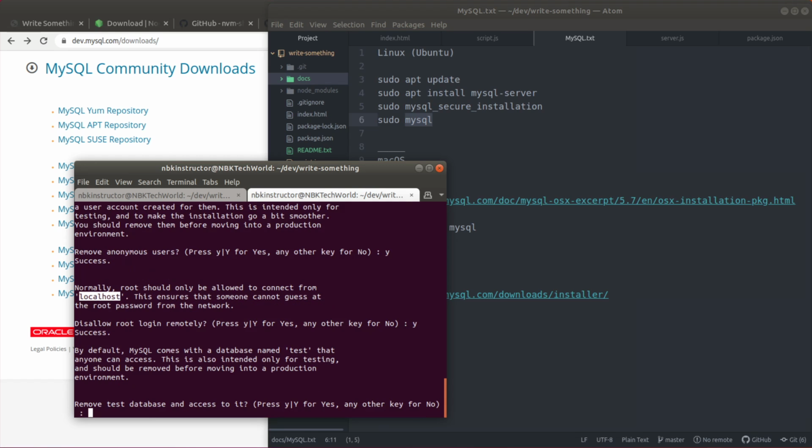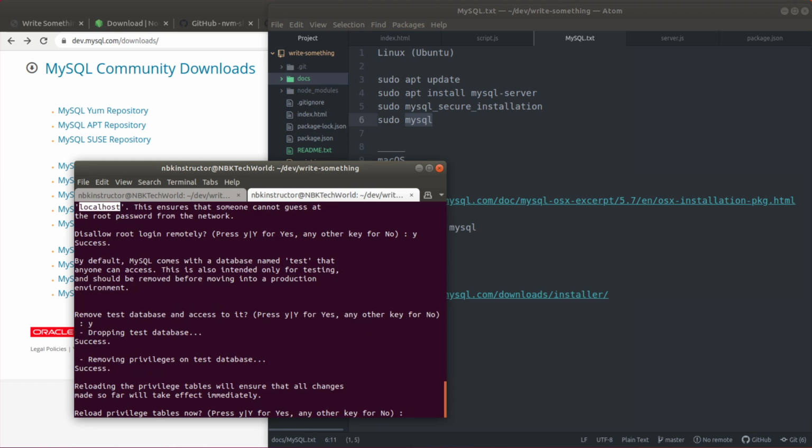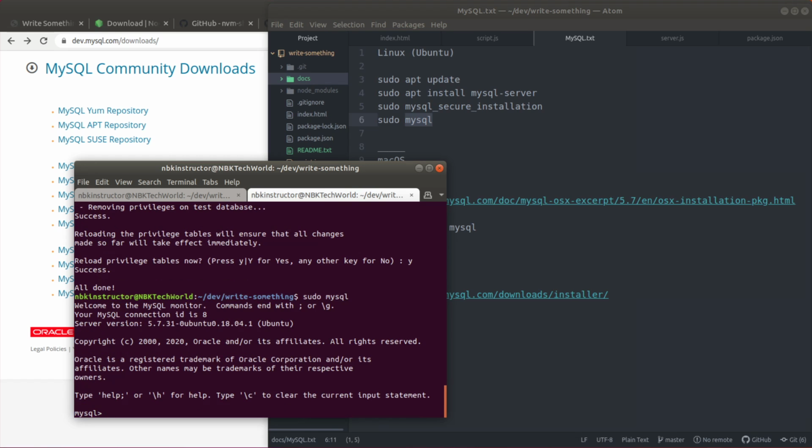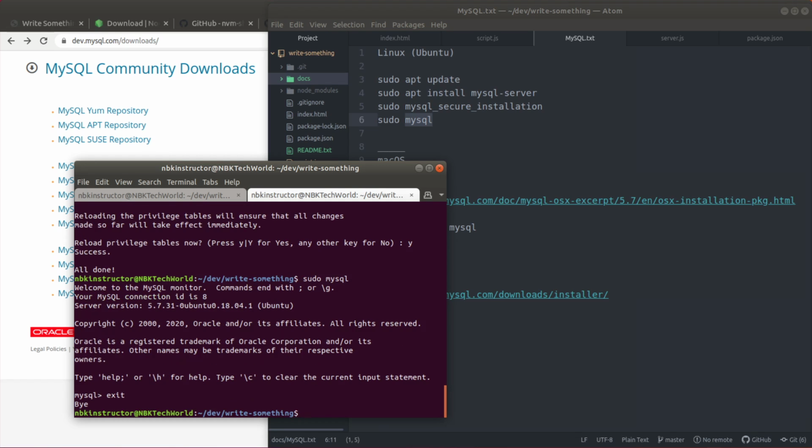There's also the test database. I want to remove it and remove the access. Okay. Reload privilege tables now. Yes. Okay, all done. So I can do sudo mysql and it should be working fine. Mind you, when I do sudo, I'm running the command as root, so it's working. Okay, so that's it. I installed MySQL and I can connect using the client.